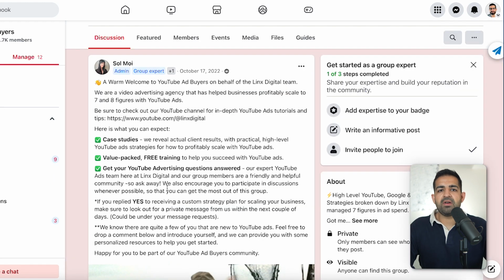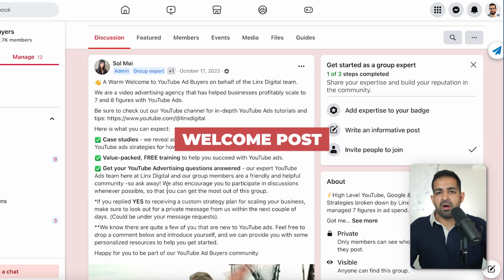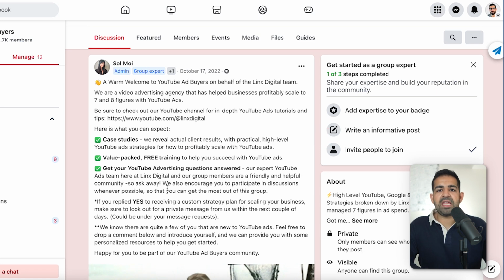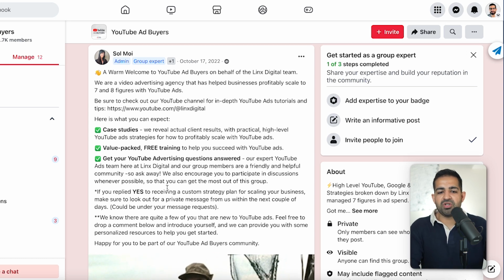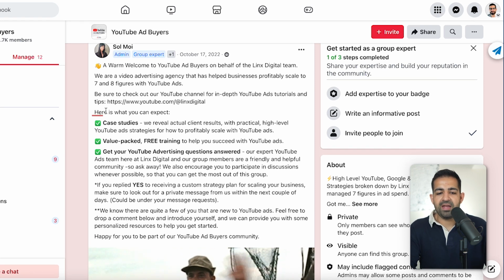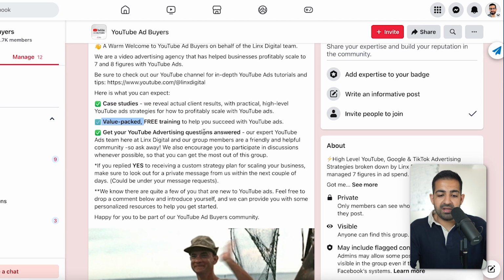With the group settings covered, let's now talk about the welcome post, because this is probably going to be the first thing a new member sees inside of your group. And this is a great way for you to build some of that trust and authority with that person first joining, as well as tell them how to use and engage within the group. So this is an example of what we do. We basically say, hey, this is exactly what you can expect inside the group. So we give case studies, free trainings, and then we answer your questions, right?